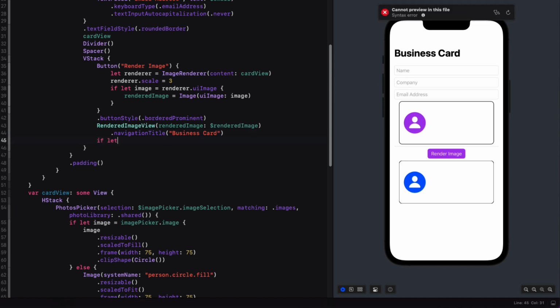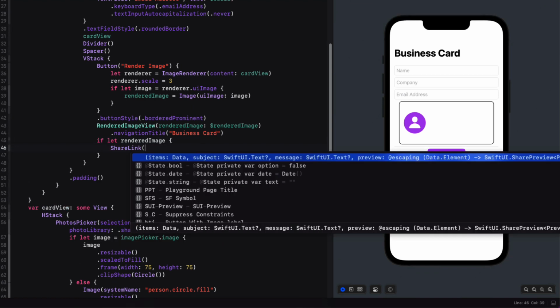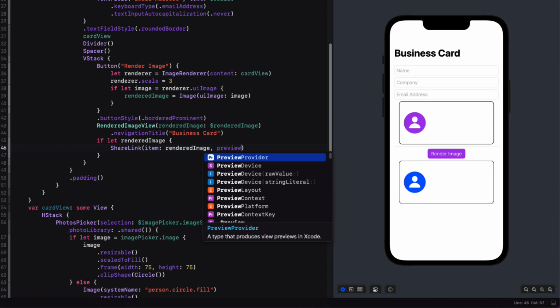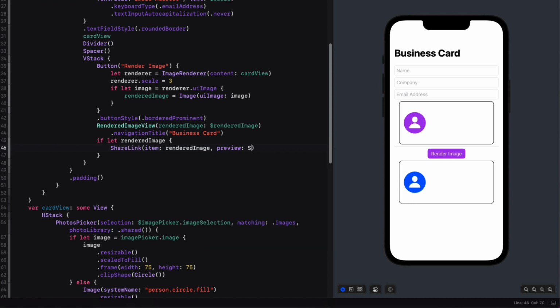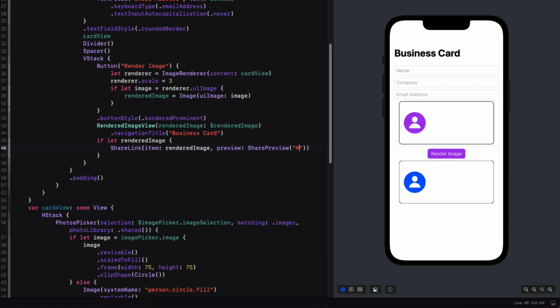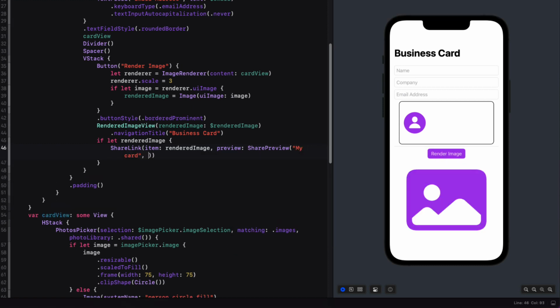So after the rendered image view, we can check to see if we actually have a rendered image. And if so, we'll present a share link where the item is our rendered image. And we can also create a preview using an instance of the share view. And we'll just use the string myCard and set the image of the preview to be the rendered image itself.